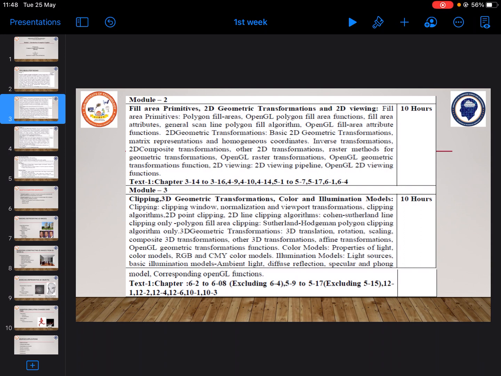And module 3 is about clipping, 3D geometric transformation, color and illumination models. In this module, we'll be concentrating on how you are going to remove part of the images, and how you can provide a transformation using 3D, that is the three-dimensional view: x direction, y direction and z direction. We will also concentrate on the different color models and illumination models.